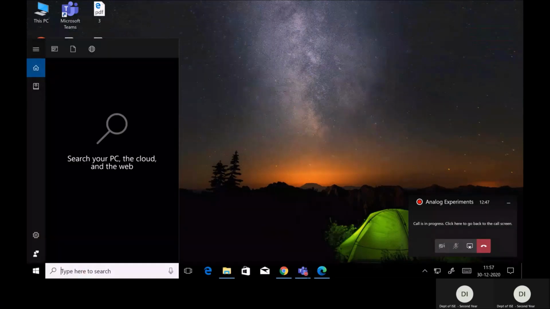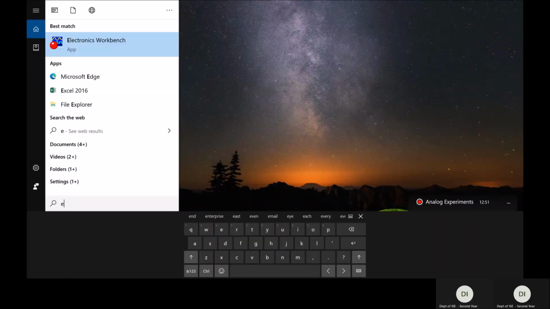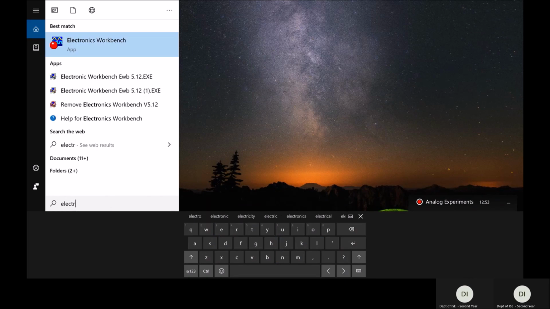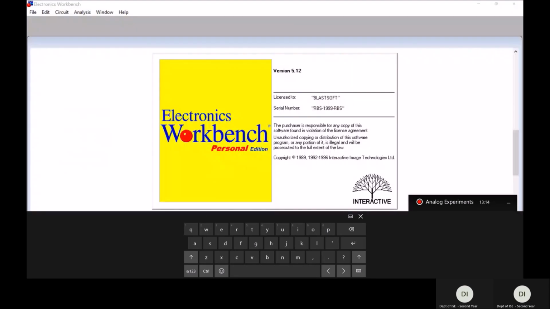So go to the search bar, then type electronic workbench. Once after installing, go to the search bar of your desktop or your PC, then type electronic workbench. When you type electronic, the application will show here. Just click on this electronic workbench application.